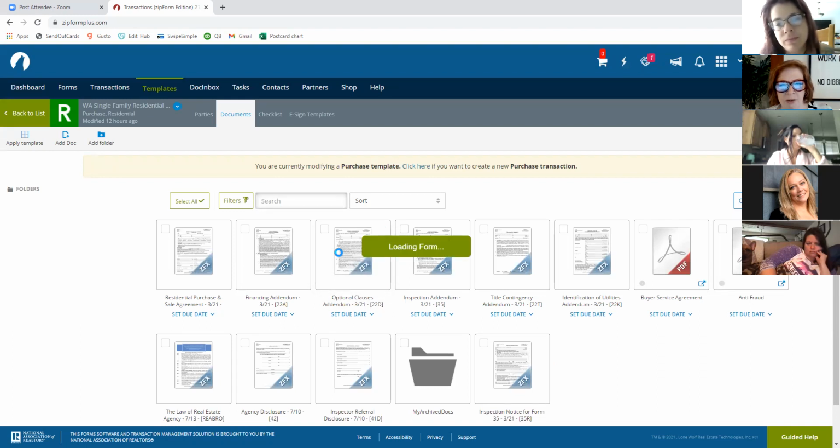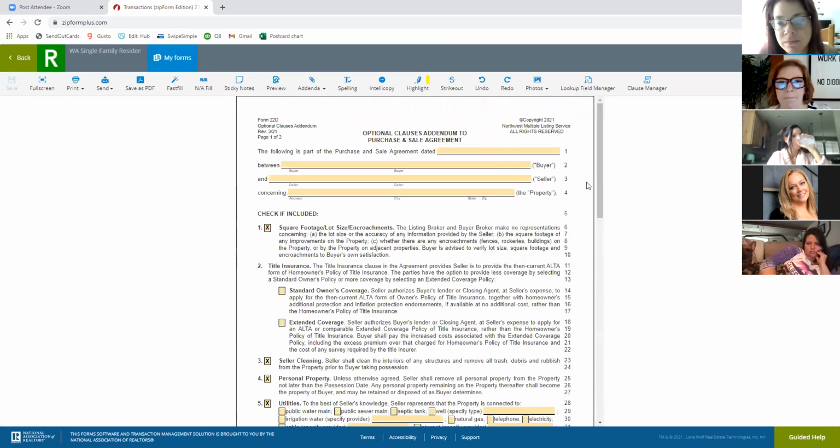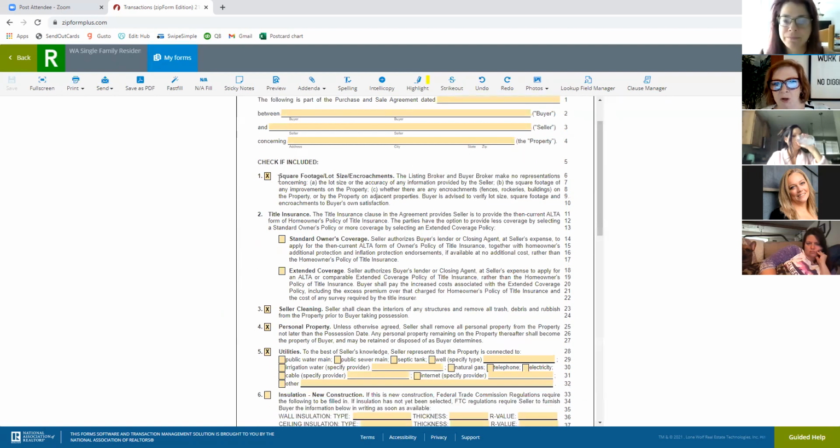Optional clauses is like the most random form in the history of legal documents, but it is what it is. It'll be auto-filled on the top if you use zip forms. Always check the first box.